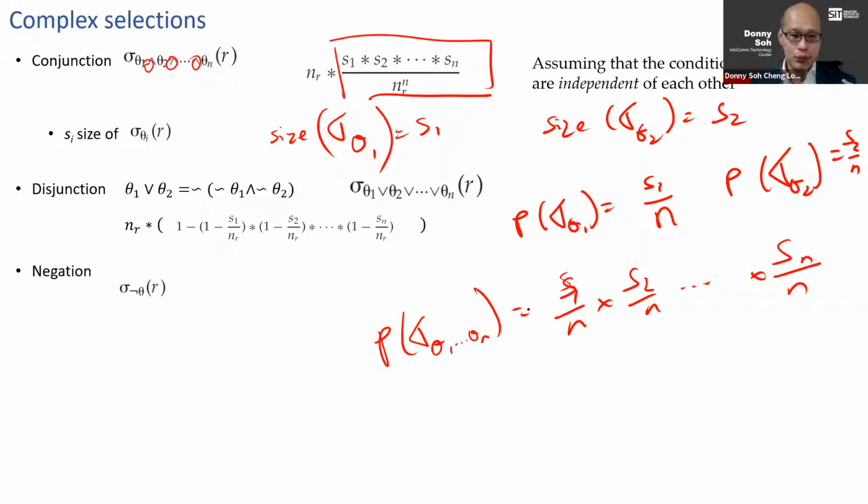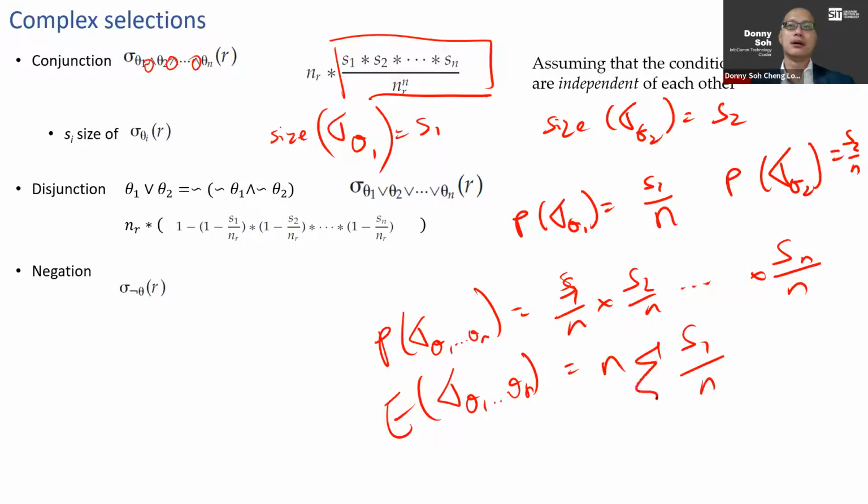But then we want to find out what is the expected value of the tuples that is being returned. And so the expected value of the tuples that is being returned is going to be this probability multiplied by n. And so that's why we have this expression over there.